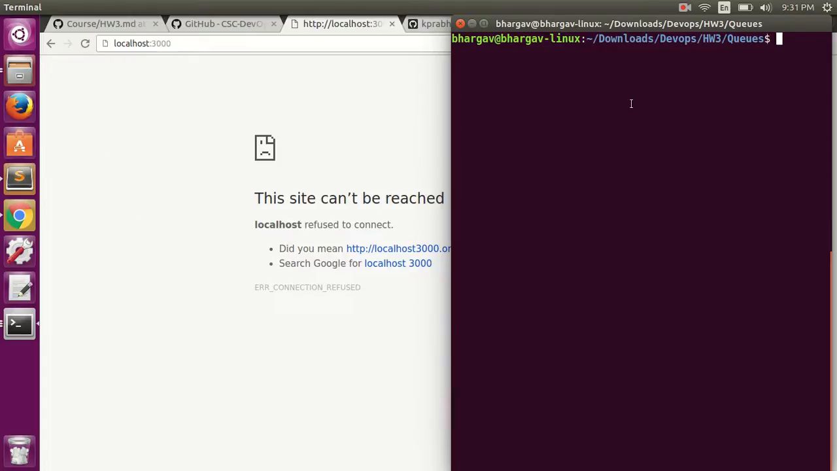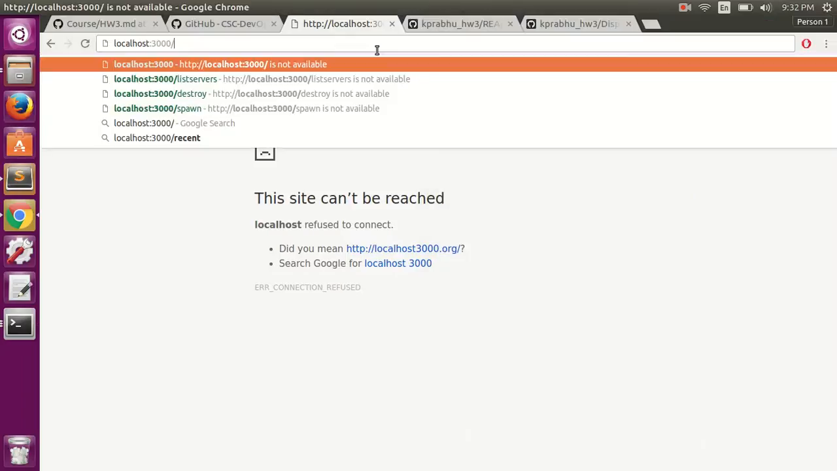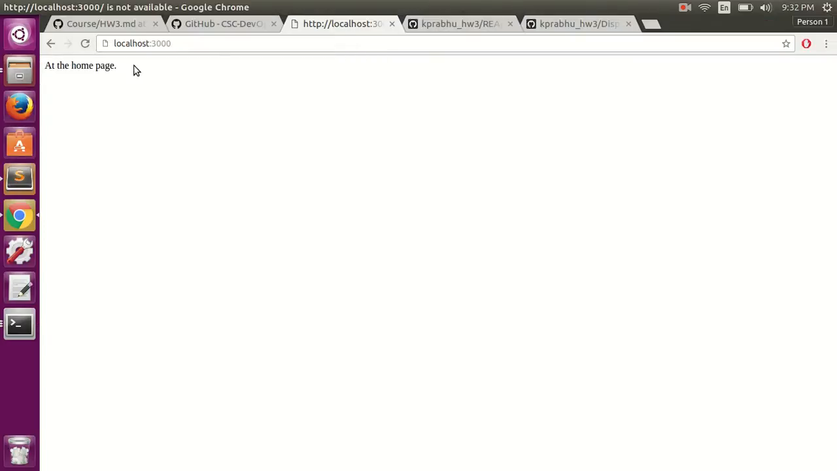As you can see, first I would like to start by running node, the main file. My default server has started up at port number 3000. If I hit this, it's going to say that I'm on my home page.